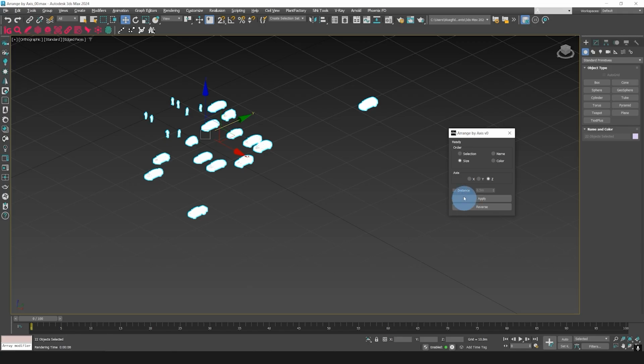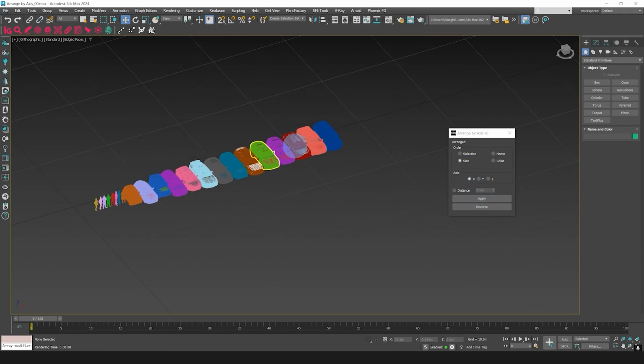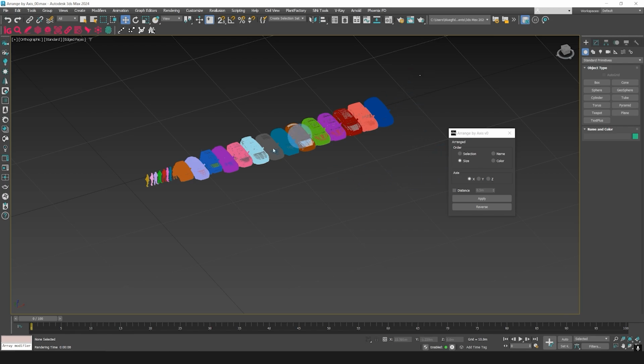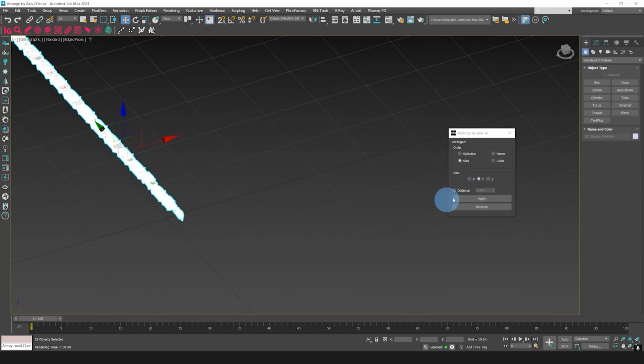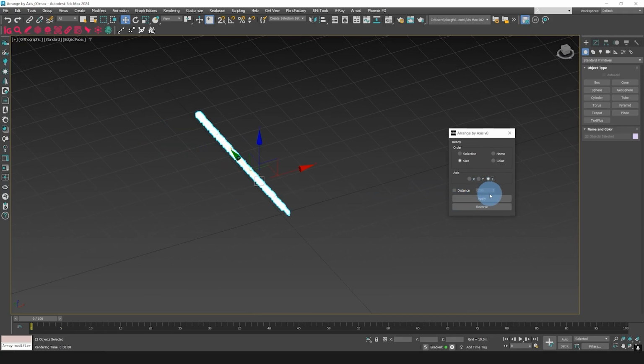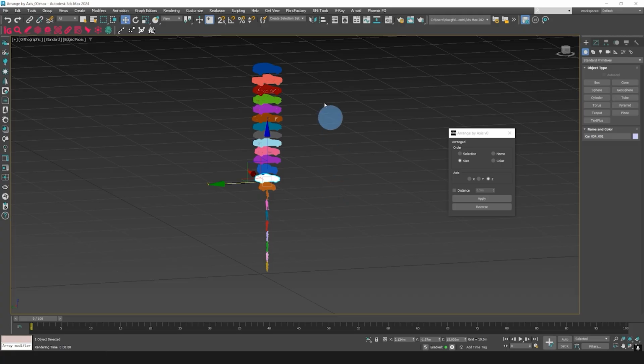Let's try it with size and apply. As you can see, you arrange by the X and by size. Let's change to Y, now Z. As you can see, everything is aligned properly and the distance is set incrementally.